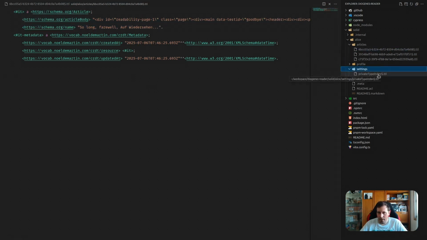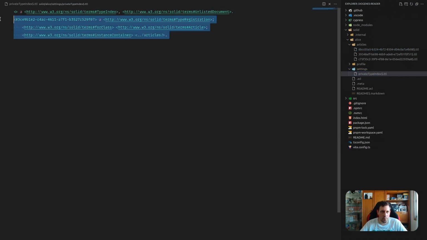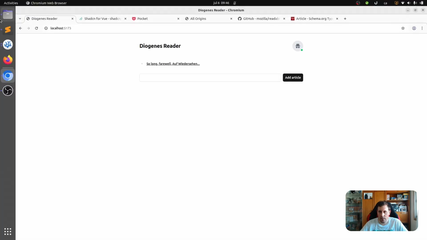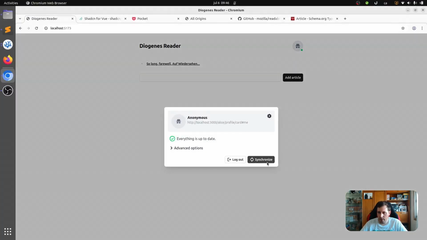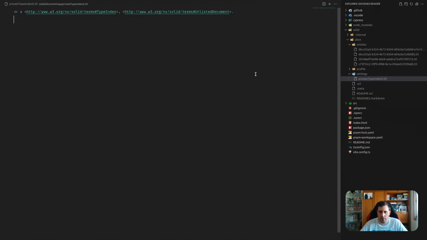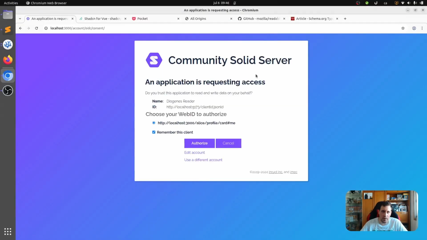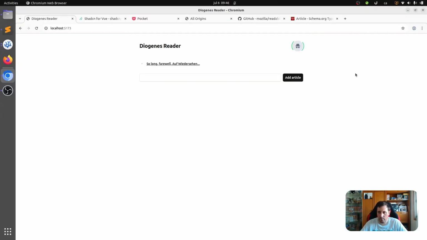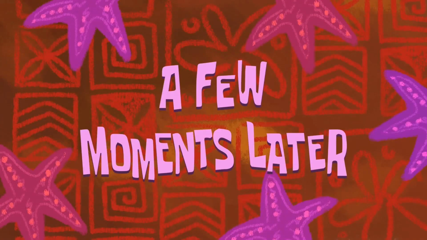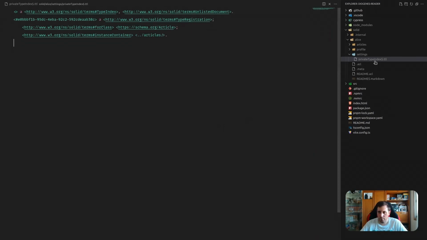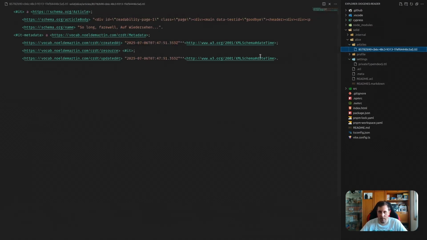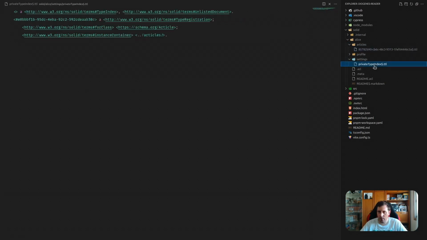I don't think the type index has been updated, so let's remove it here, and I think the next time we synchronize, it will register it again using the proper ontology. Maybe we have to reload first. Okay, so now after doing some cleanup of the browser, everything is working properly. We have here our schema.org articles, and they are registered in the type index as well using the proper ontology.